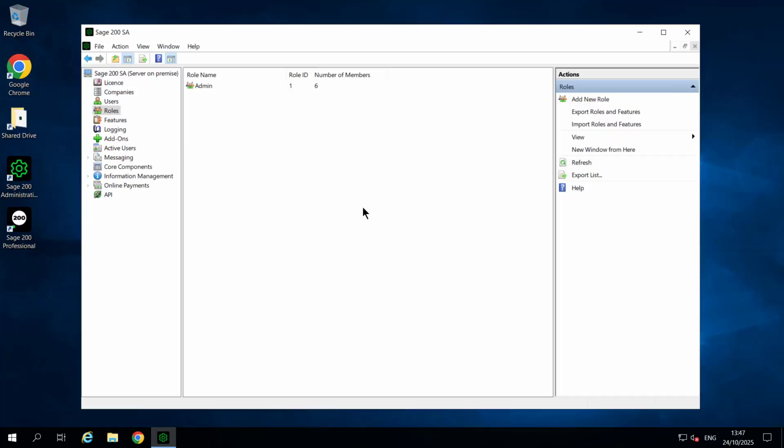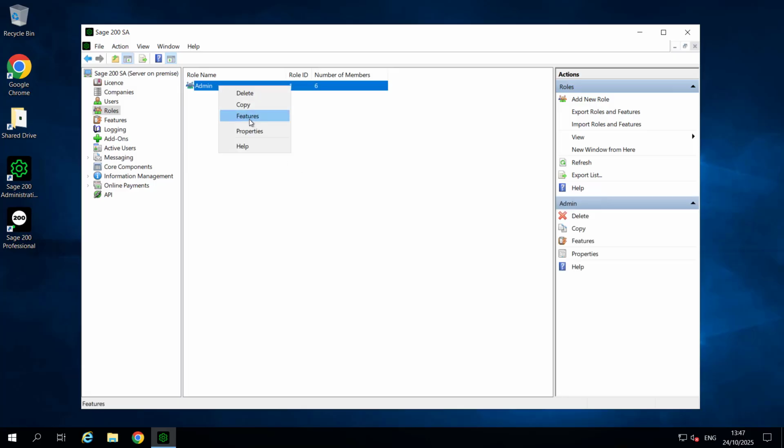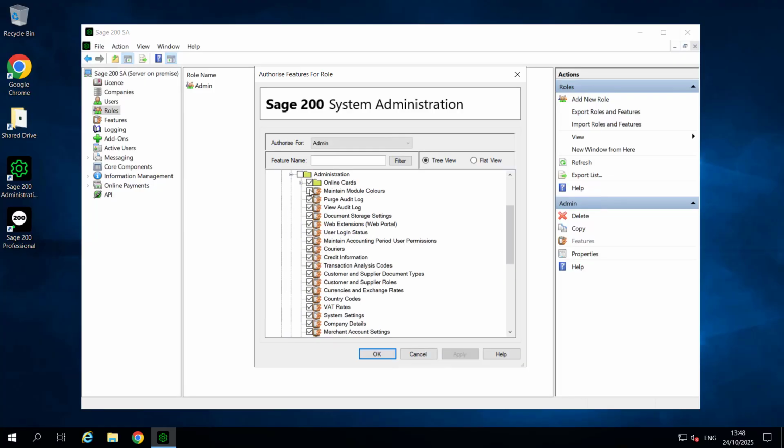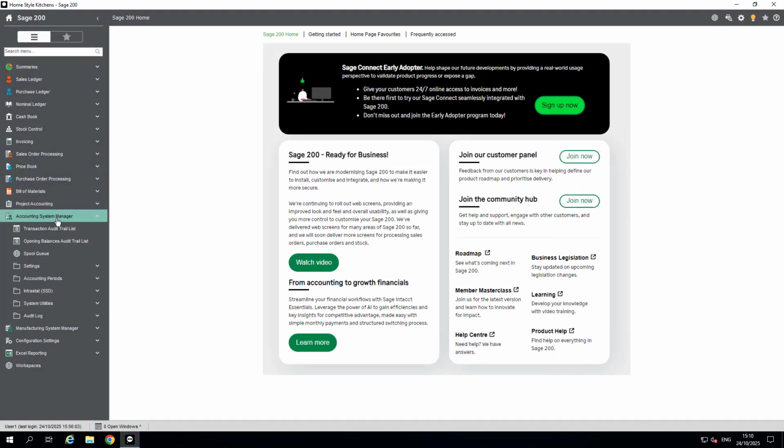Module colors are new to the Sage 200 desktop. This idea originates from the Sage 200 Ideas portal. Don't forget, if you're upgrading a customer from an earlier version, you will need to enable the feature before it can be configured in the desktop client.